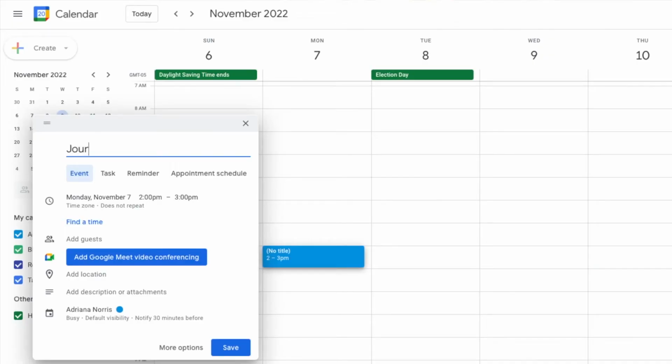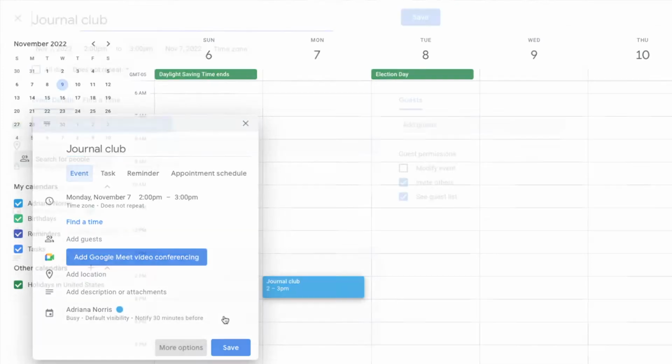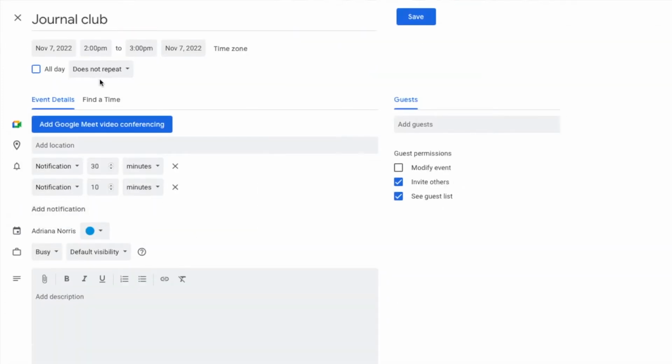So I have recurring meetings every week. I have my journal club on Monday. I'll set that as an event and I'll just tell it, make sure you repeat weekly on Monday from 2 to 3 p.m., or whenever it is, so I don't forget.